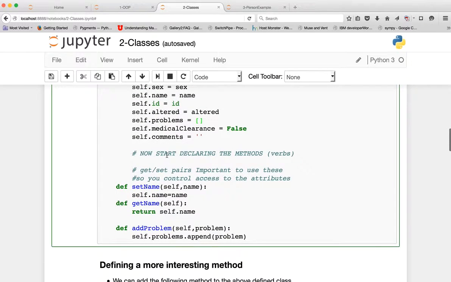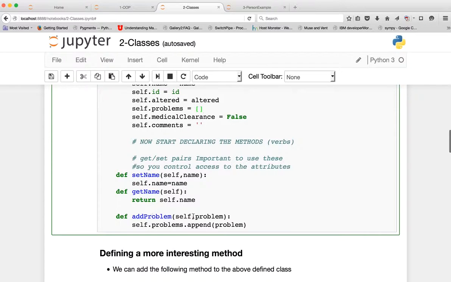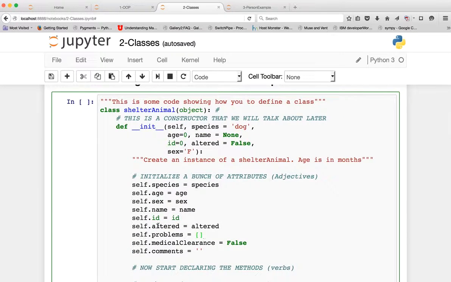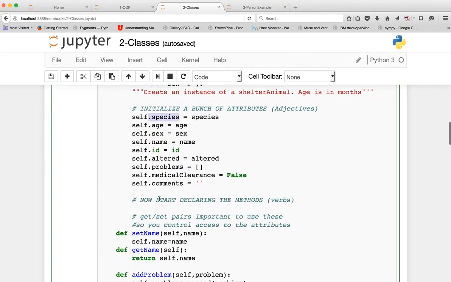I'm going to define some additional methods, such as a method setName, which is going to take as an argument a string, and I'm going to assign a new name to the object based on what I pass in here to name, and a similar function getName, which I'm going to use to return the name of the object. And then I'm going to have a method addProblem where I pass some problem in, unspecified type, and append it to my self.problems. Now this is kind of confusing, and it will take a little bit of practice to get used to this idea of creating the self, and attaching these attributes to this variable self, self.species, self.age, etc.